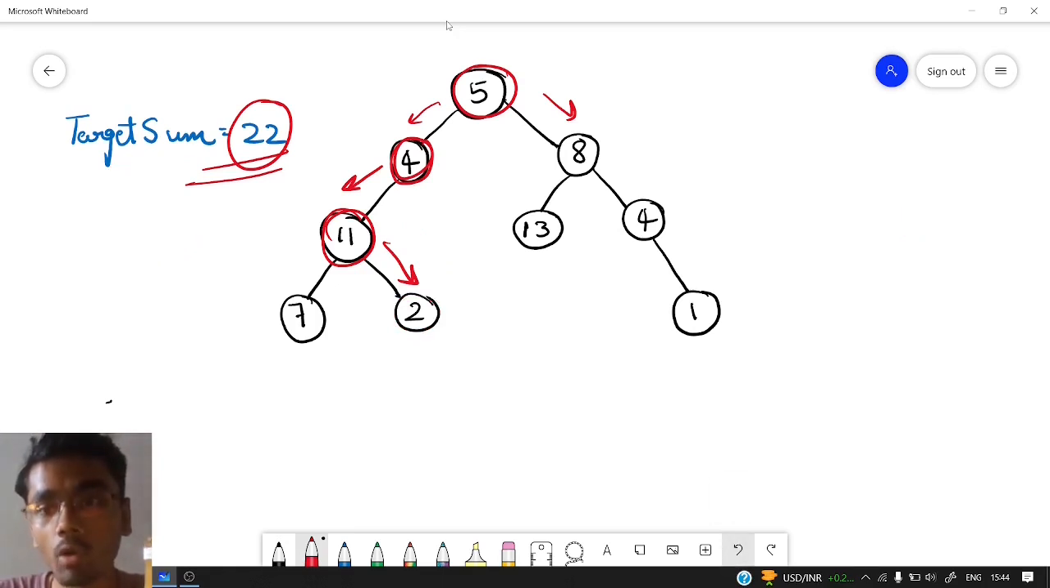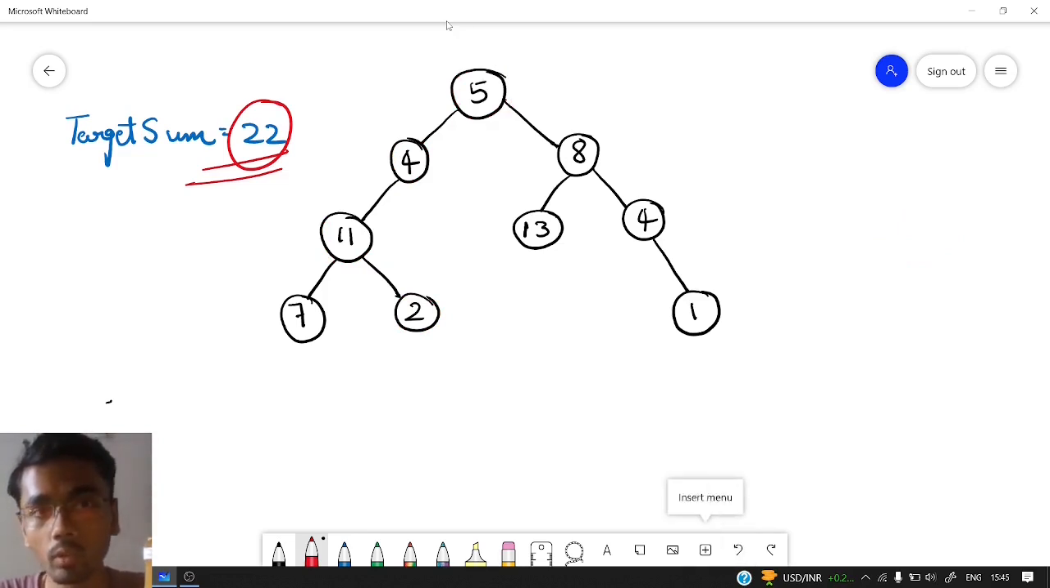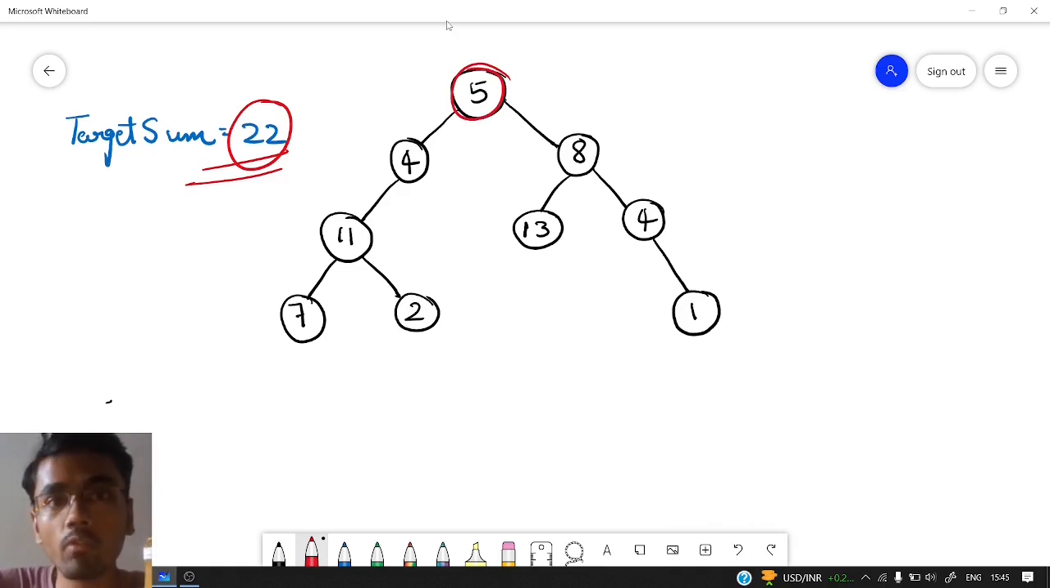We will check in all directions. What are all the directions? Either we will go to left or we will go to right. Let's say we start from this root node 5. Now we have two options, either to go to left or we can go to right. Let's say we have chosen the value 4 to go to left. Now let's say we go to right. So we will go to 8.